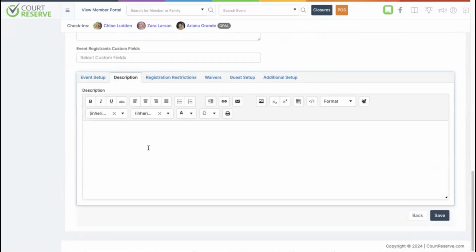So next, under the description tab, this is pretty straightforward. This is just where you would explain some of the details of an event. You might say what's planned at that specific event, just some more information for your members so they have a better understanding of what it is that they're signing up for.